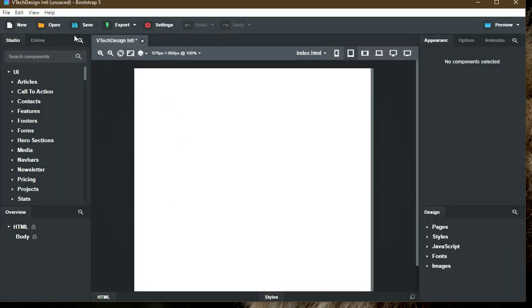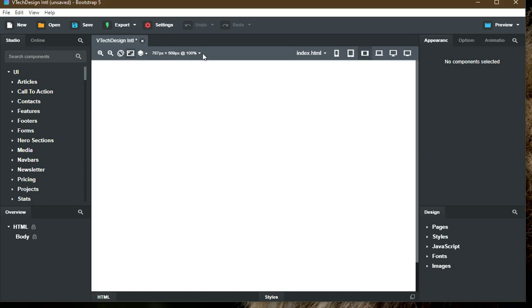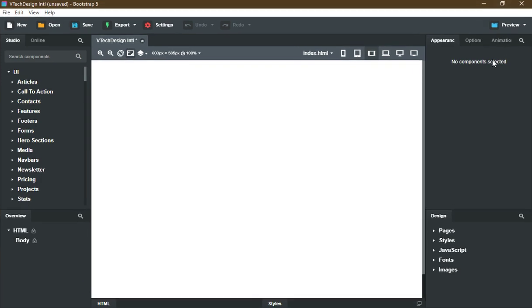This is the interface for Bootstrap Studio version 6.3.0. Here we have zoom in, zoom out, flip canvas, and the rest. We have fit to canvas, and the different screen sizes here. The appearance is where you can add height, width, font color, and the rest.